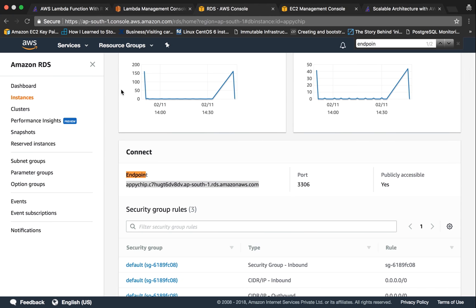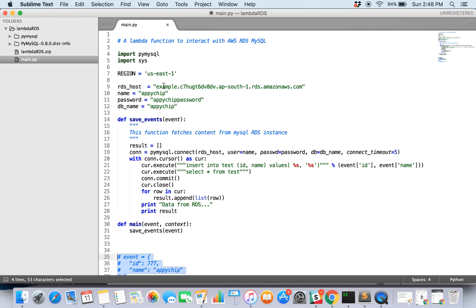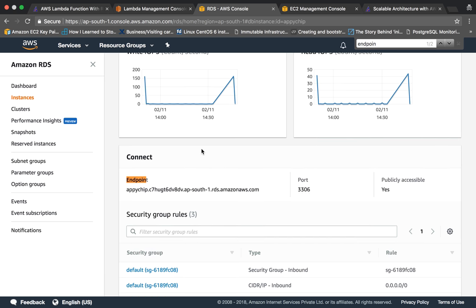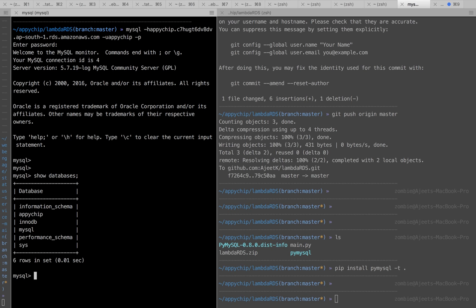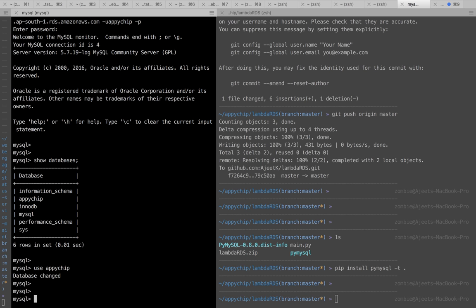Okay, we are logged in, and we need to put the host name here as well. Okay, we are good to go now. Let's see what all databases are available. So it has created a database Appychip for us. We will be creating a table.